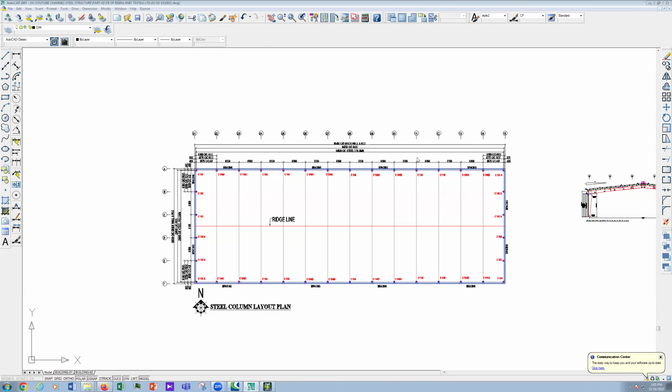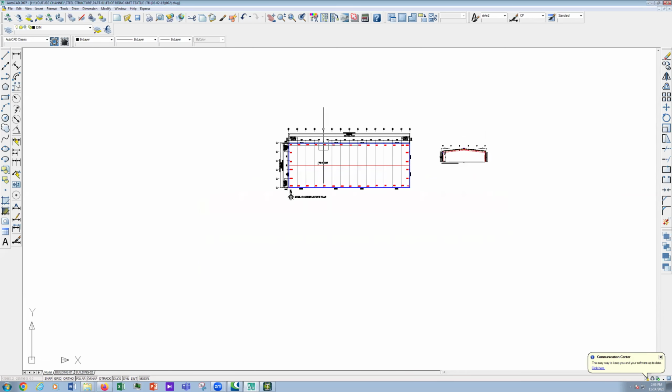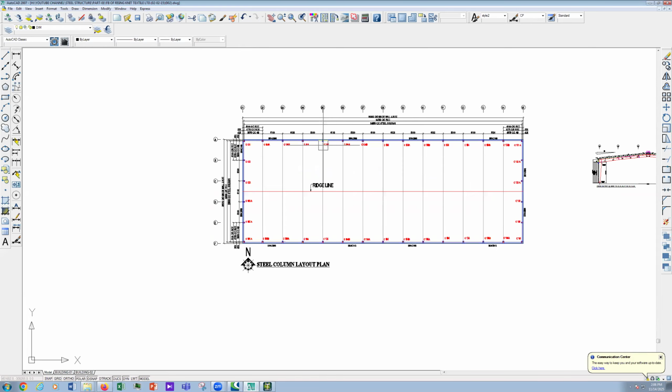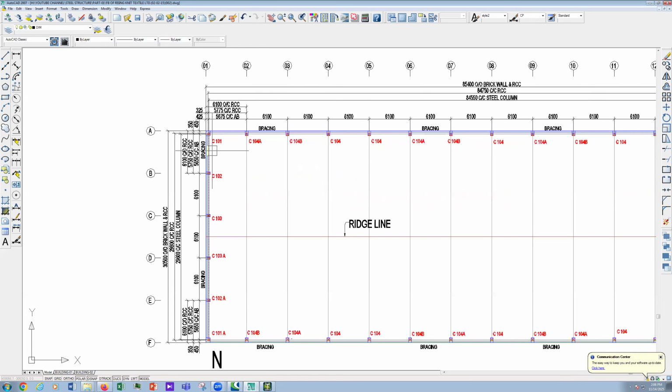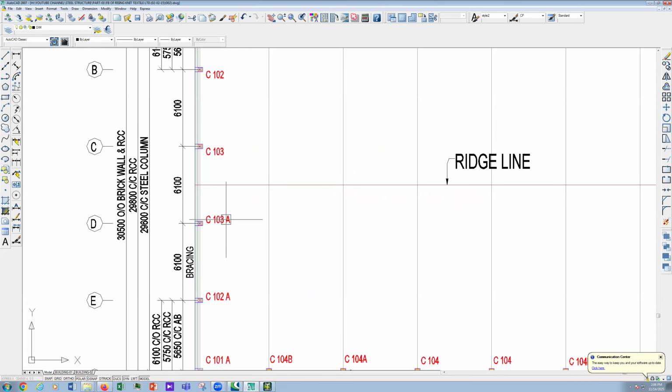Okay, so in this first part of design and analysis of a single story shed, we are going to learn how to draw a model in Staad Pro. Okay, so to do that, we need a column layout. Here you can see we have prepared a column layout based on our requirement.